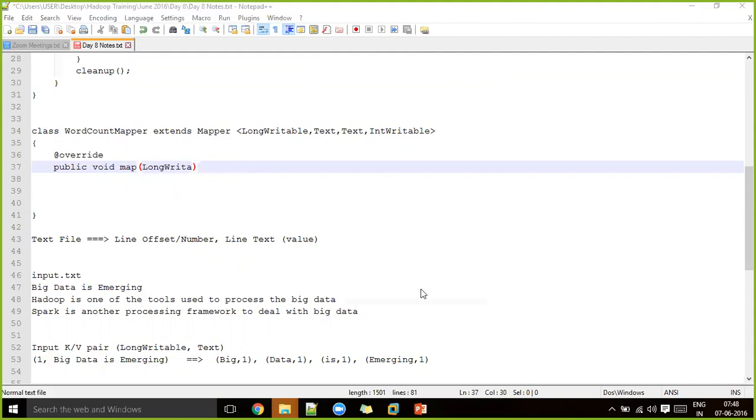Please keep yourself on mute. So the map method takes a LongWritable key, Text value, and a Context object, as I was telling you. This is the class, or the object, that we use to write our output to the intermediate files.